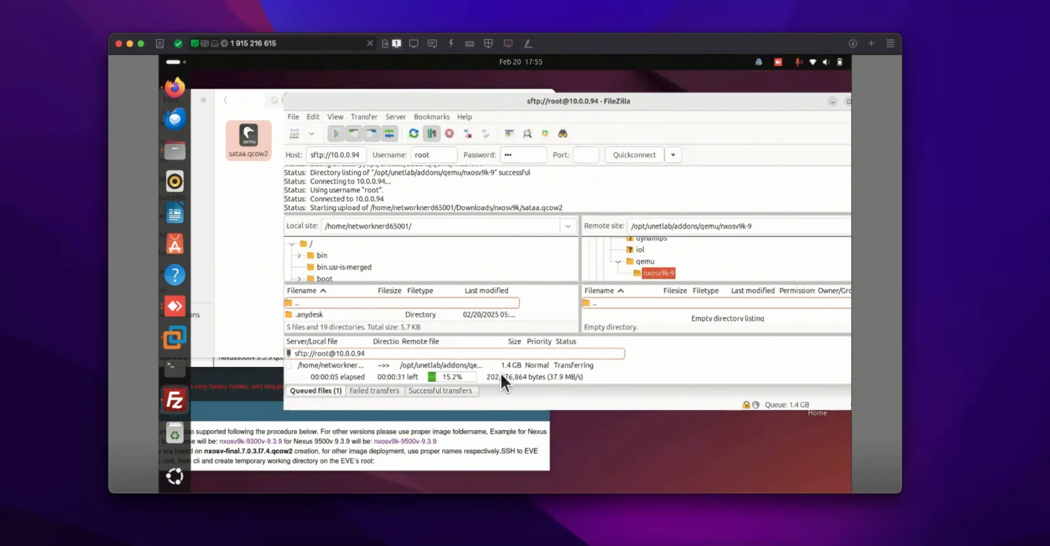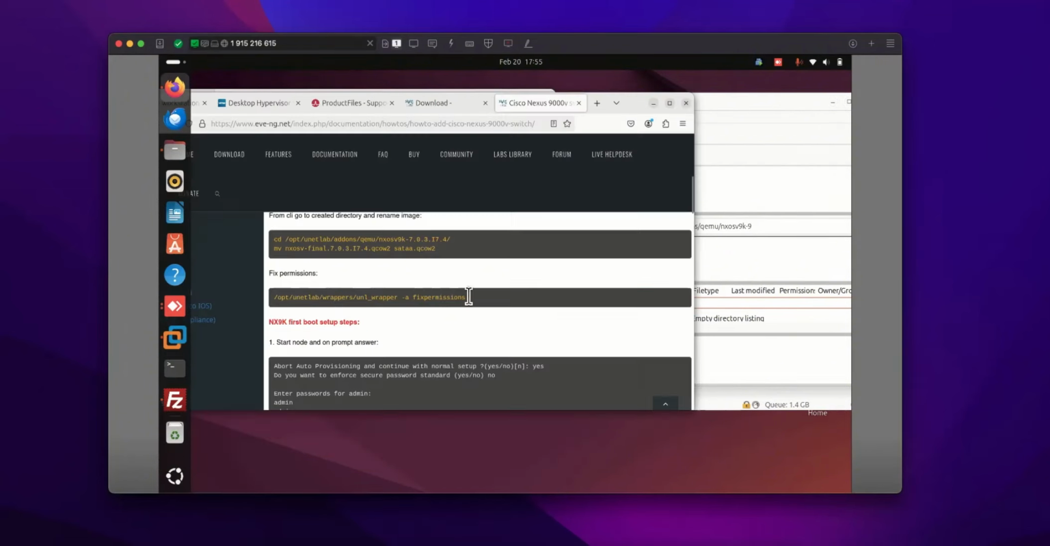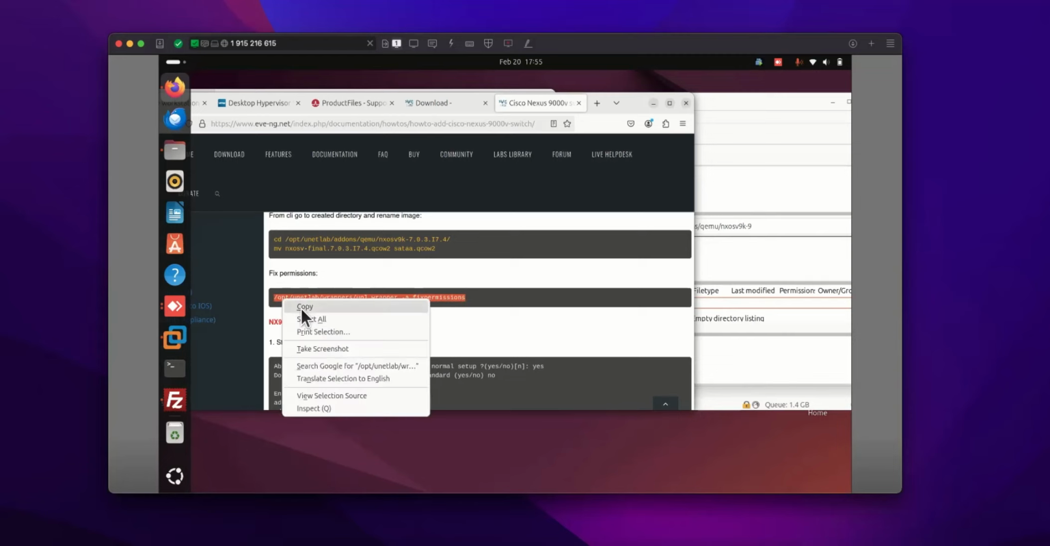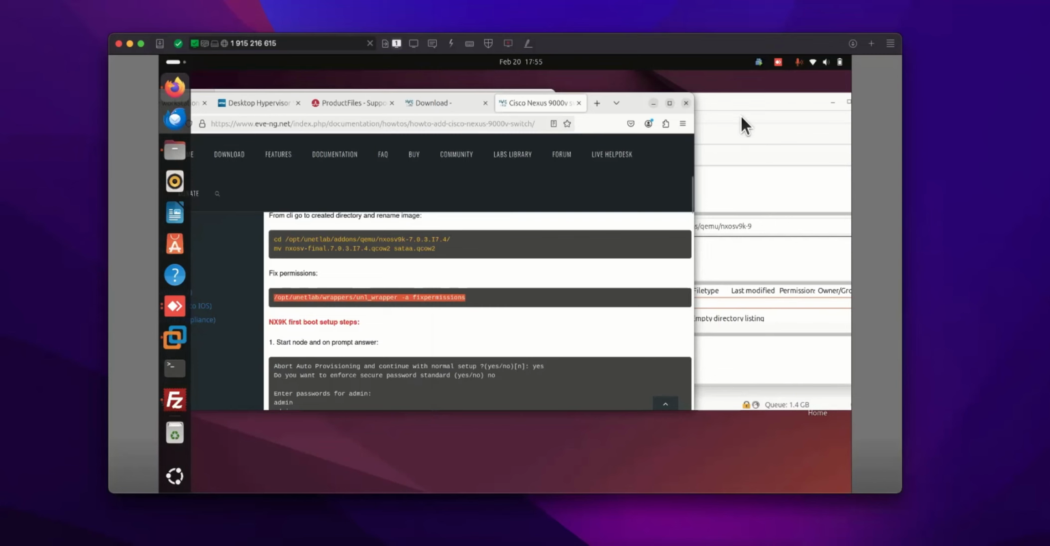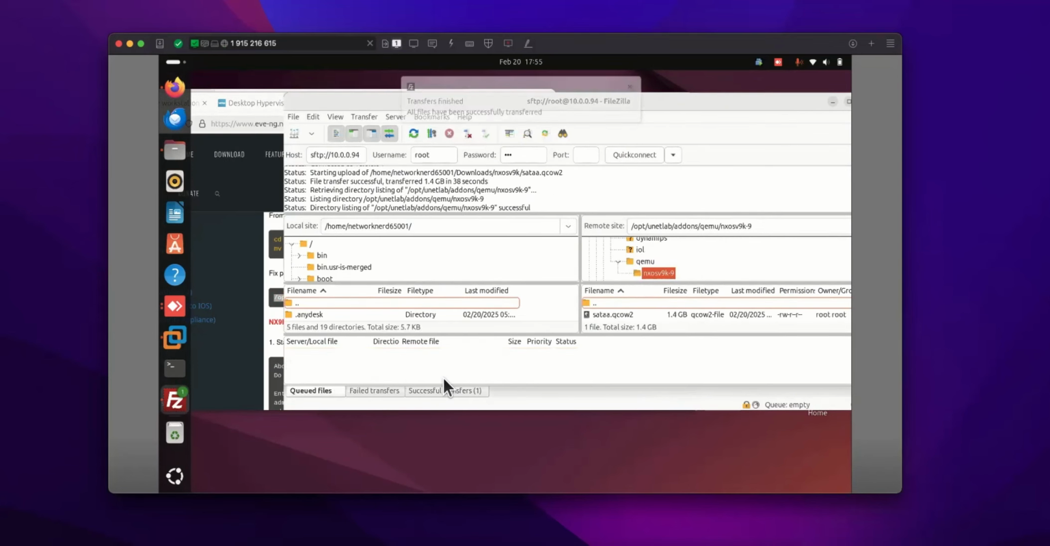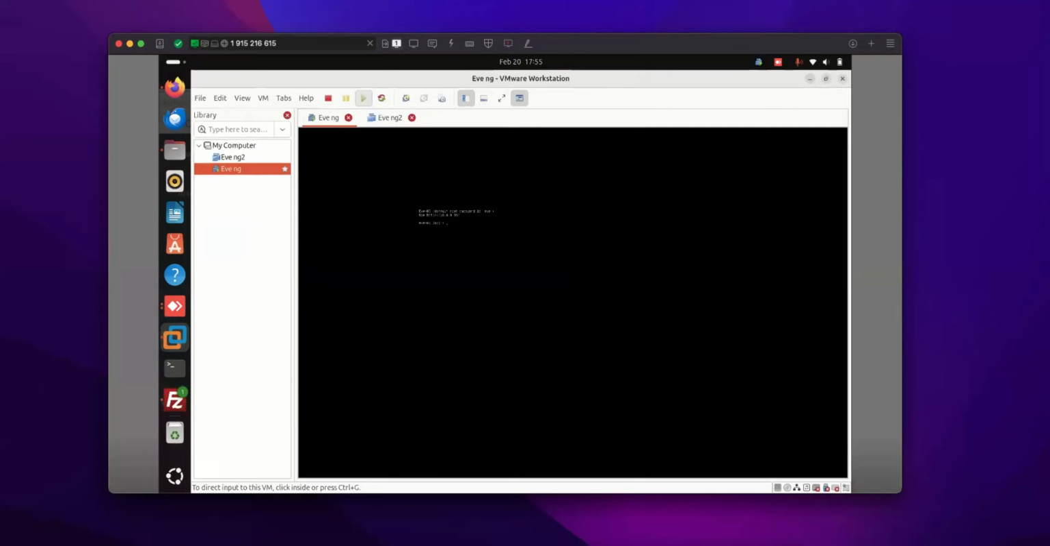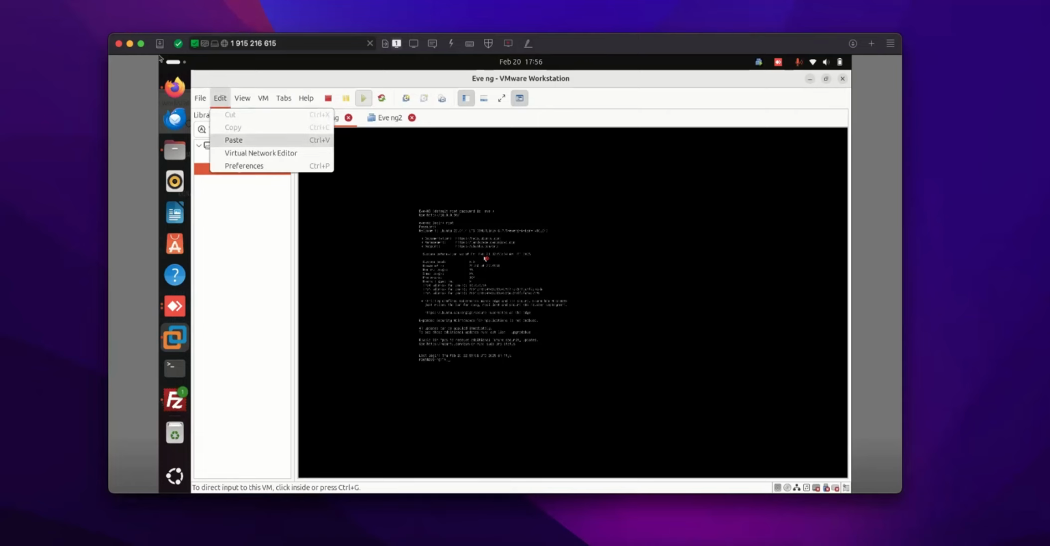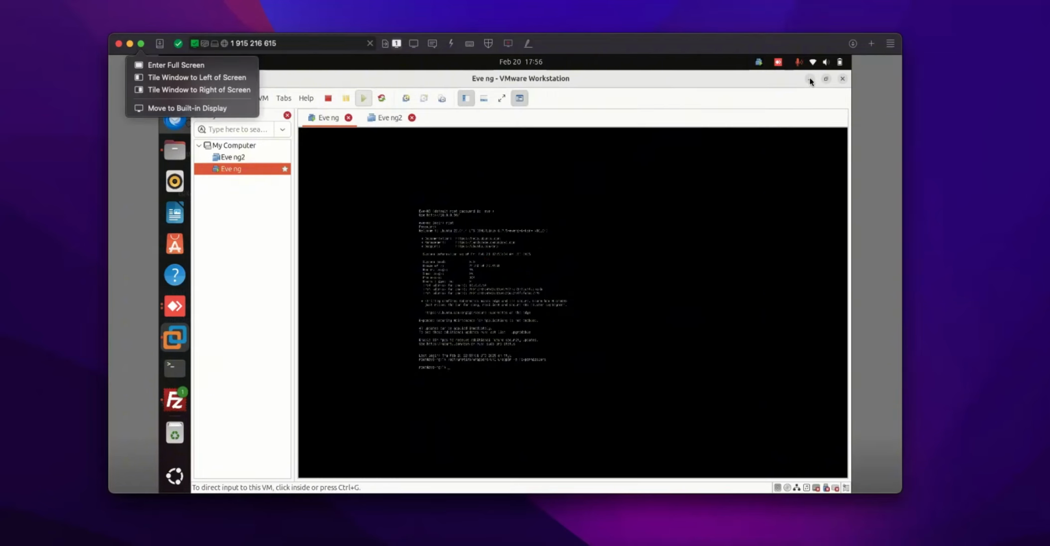Once it's done, you have to fix the permission. So copy this permission, and once it's been copied, go into the VMware EVE-NG. Log into it first, root, eve, and then paste it and hit enter. It will fix the permission. It seems like it's finished.